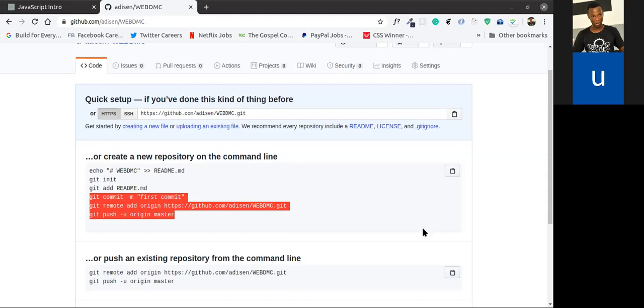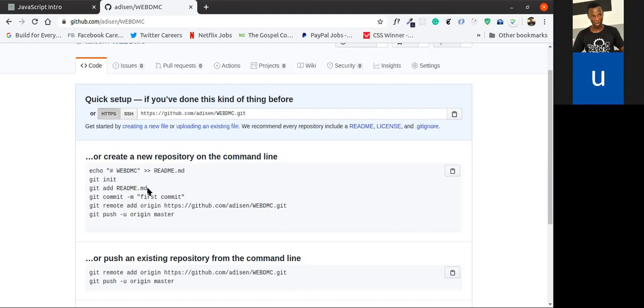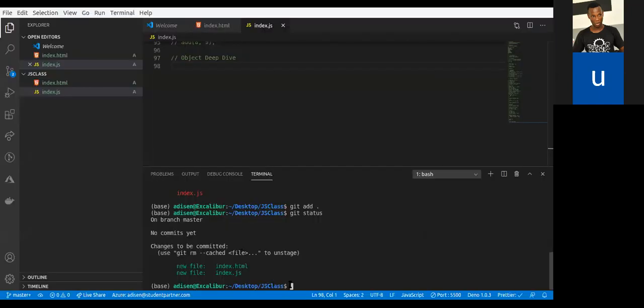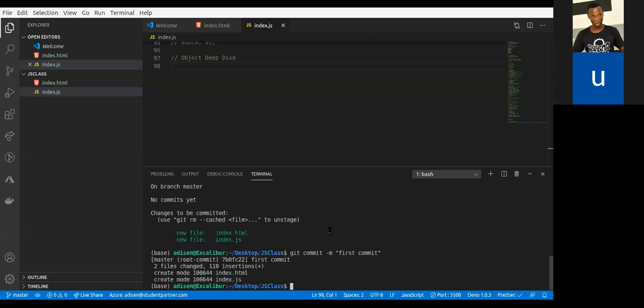So you go back to this. I've already done git add, so I've already added those files that are there. After adding the files, you want to copy this. This is my terminal, so you can open your command prompt or something. You paste this inside and click enter, and it will give you something like this.